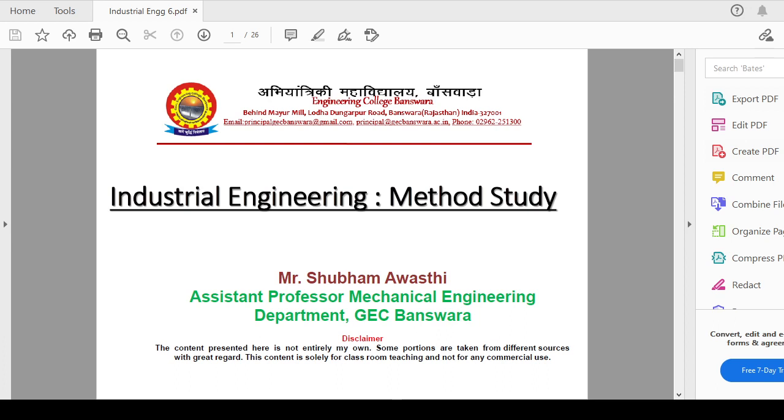Hello friends and my dear students, as we are studying industrial engineering method study, we have studied how you can develop the operation process chart. We have seen what the various symbols used in the operation process chart are and how you can develop it. Even we have seen one example of puncturing of tire in the last session. So today we will see another example in this series on developing the operation process chart. So let's get started.